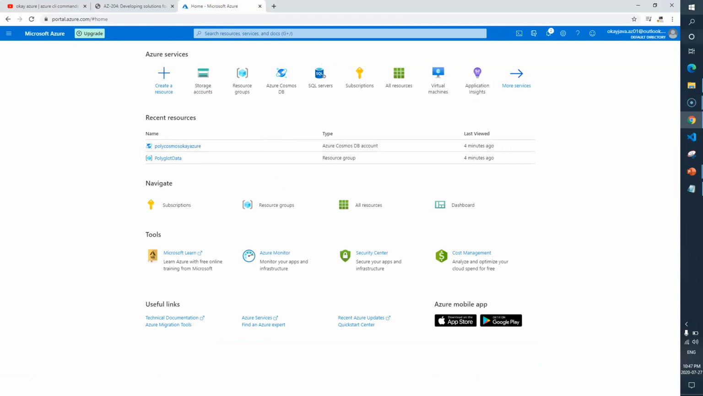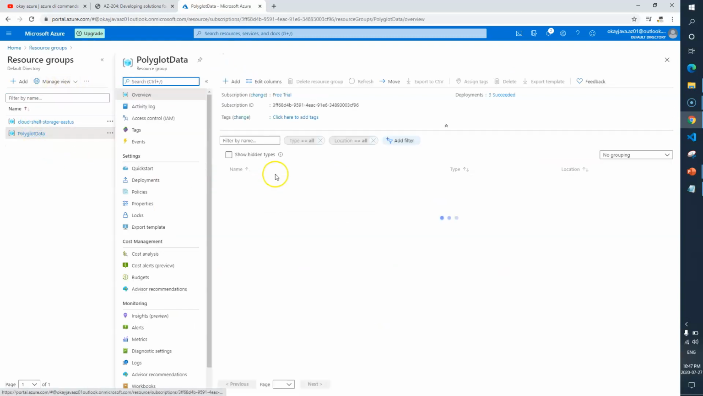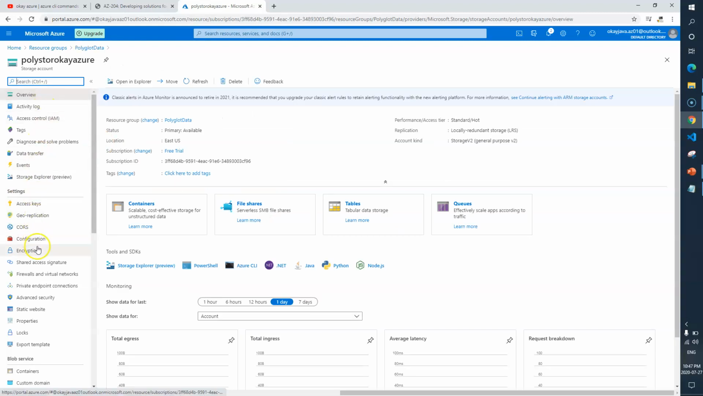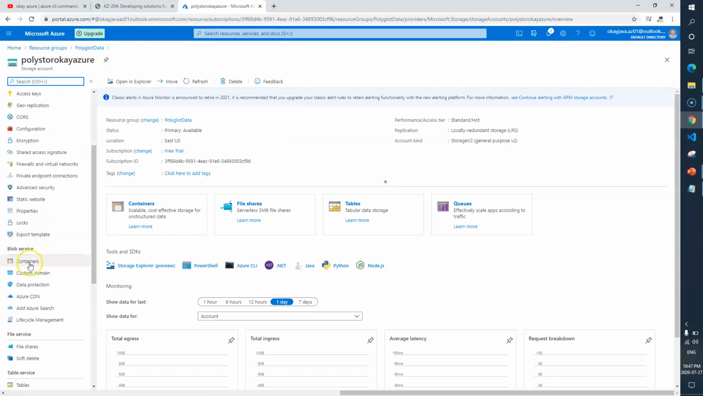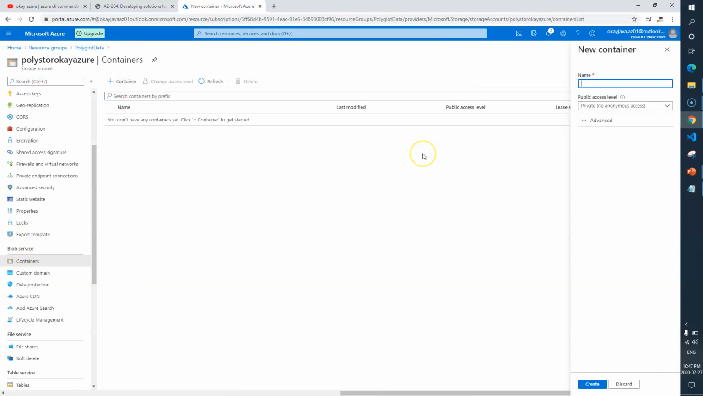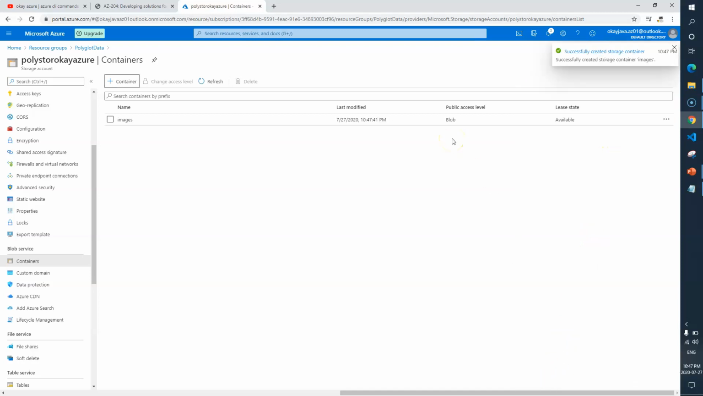So I'll go to our resource group, polyglot. I'll look for the storage account, it's here. We need to create a new container. It should be here under blob service, containers. Click on plus to create a new container. Container name should be images and access level should be blob. This one. Click on create. So now we have one container in our storage account.